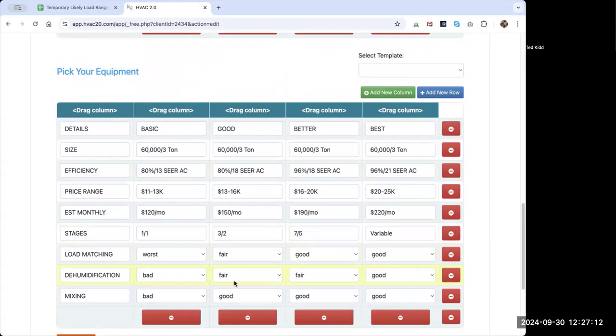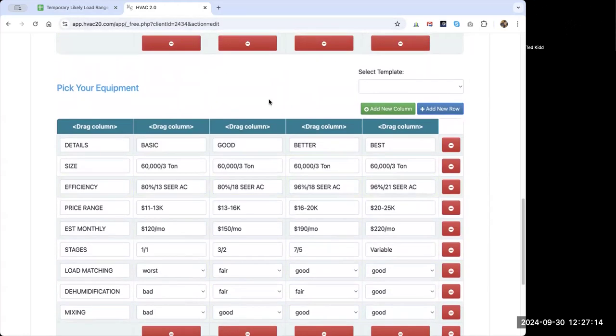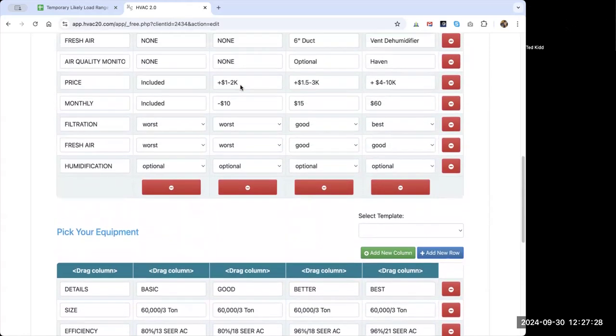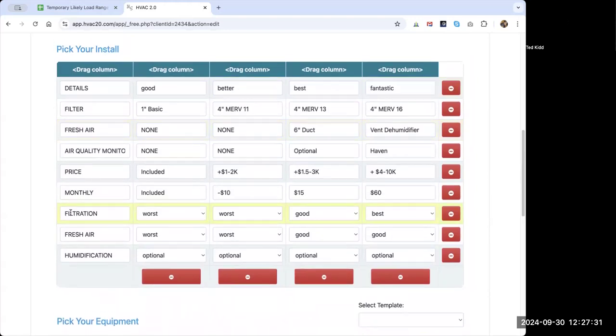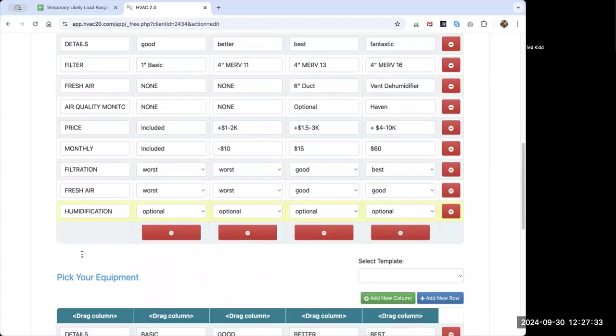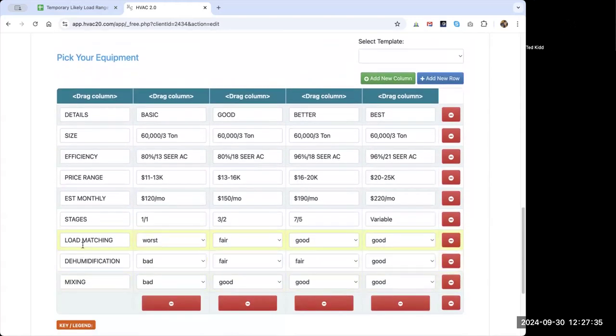It also has the smiley faces, so they can match up if they want certain of the 6 functions. What you would do is help them understand which of the 6 functions are important and how the equipment they're choosing is a match-up. So filtration, fresh air, humidification, load matching, dehumidification, and mixing.